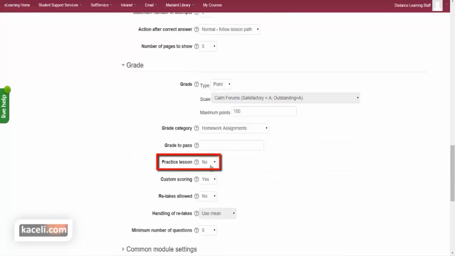Practice lesson, yes or no. If you say that it's a practice lesson, the students can tinker with it, but nothing will be recorded in the grade book. Usually we do not say yes to this option. We want it to be in the grade book. Retakes allowed. You can consider allowing them to retake it. And then the handling of the retakes. Usually it's best to encourage the students to take it as many times as they want if it doesn't count for too much of the course grade, and usually I suggest using the maximum.